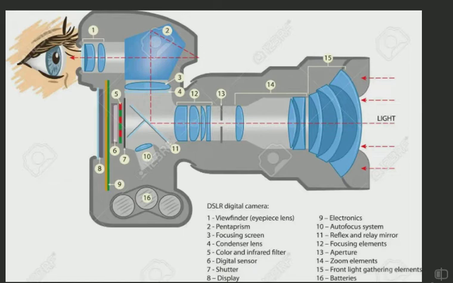So let's go for a more simplified diagram of the same thing, so that will make our knowledge clearer. This is the more simplified one of the same thing. Here we have lenses. Light comes through the lens, falls on the mirror, and through the mirror it comes to the pentaprism. Now, with convex lenses we get an inverted image, and the same inverted image comes to the pentaprism.